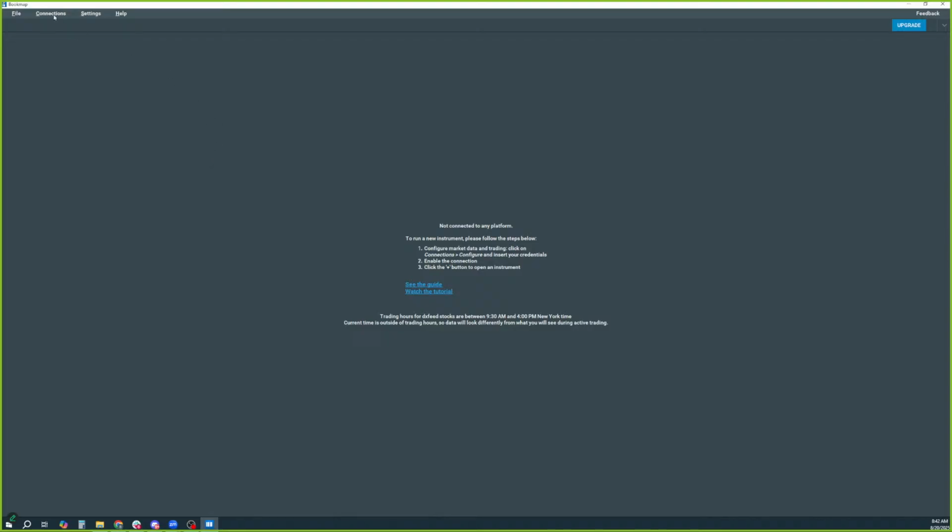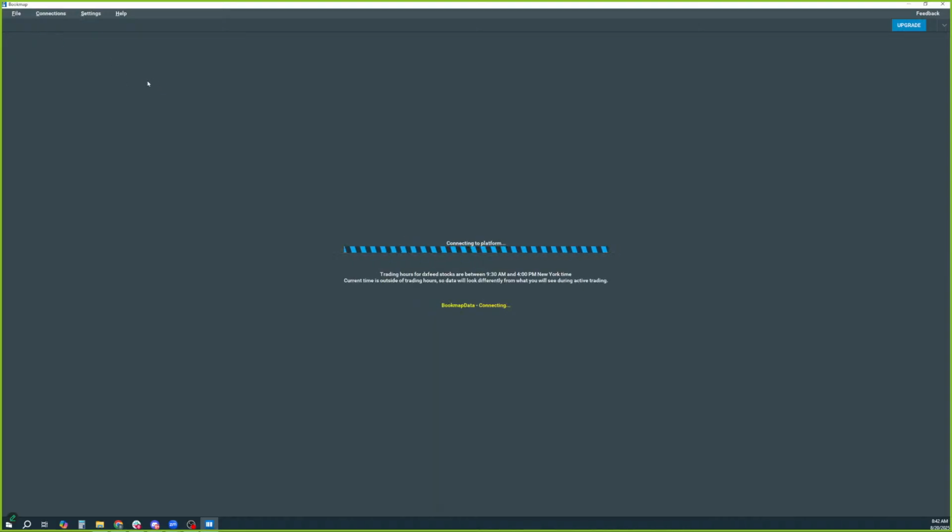We've made the connection. Now let's go to connections here, and here's our connection that we just created. However, we just need to select it and turn it on. So click on the box, select the box. It's making the connection. It's good to go. Bookmap is connected. It says right here that you need to now basically click on the plus tab here to subscribe to an instrument.